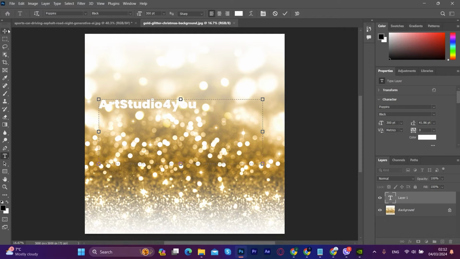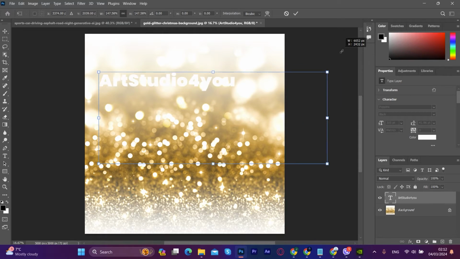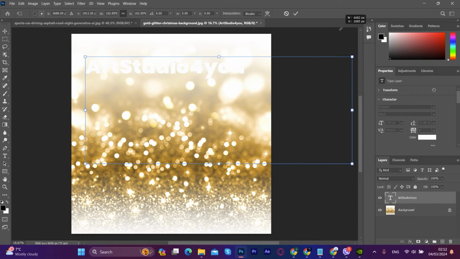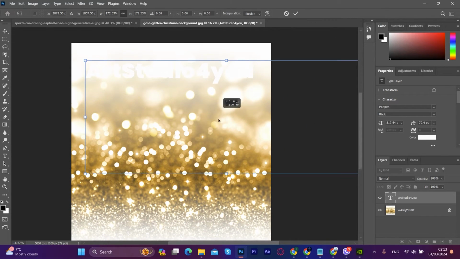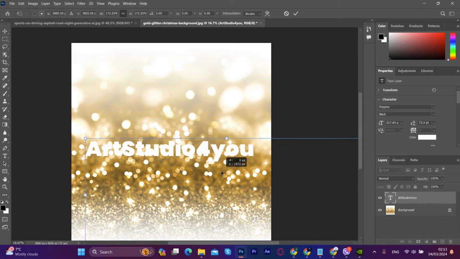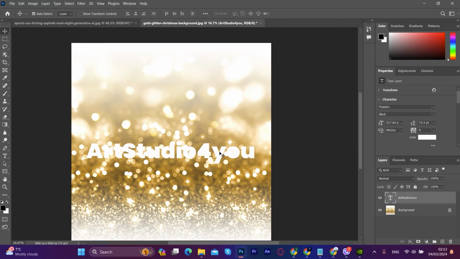We can also manually adjust the size by pressing Ctrl plus T on the keyboard and simply dragging the edges to increase or decrease the text. Now we'll drag the layer with the text below the layer with the background. If the background is locked, we'll simply click on the lock icon once, and it will be unlocked.